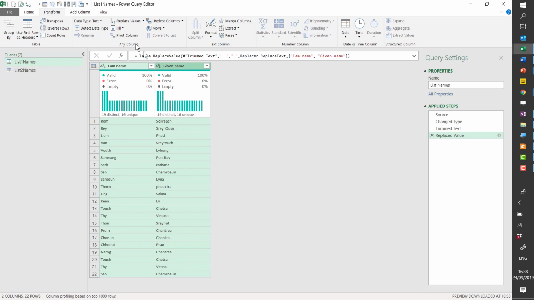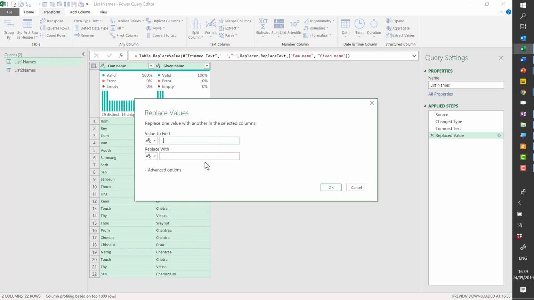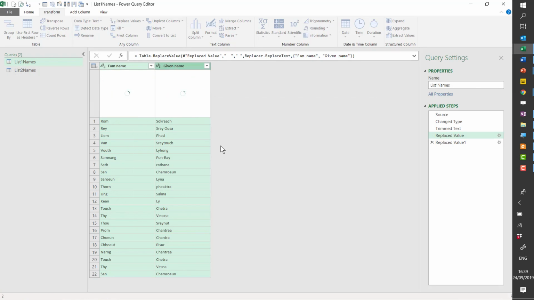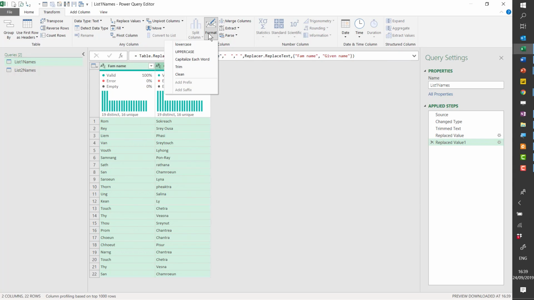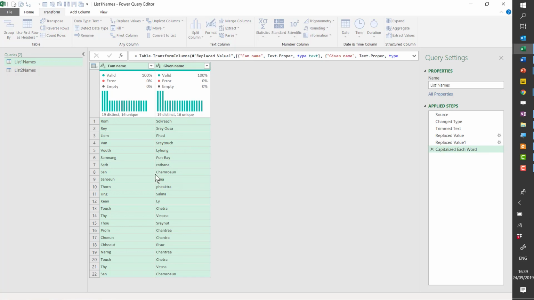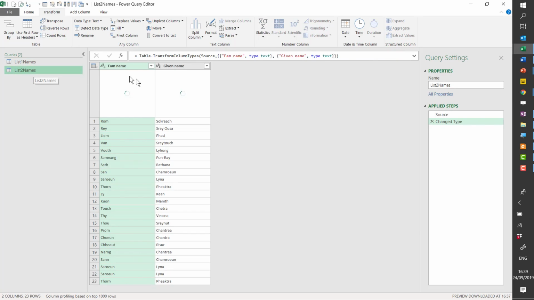And I would probably do the same thing again, just in case you had triple spaces. In this case, it wasn't necessary, but if you had triple spaces, it would still work, or if you had four as well. Then we're going to go to Format and Capitalize Each Word, so this goes up like that. Power Query is case sensitive, so that is an important feature. In list two names, those are already fixed for that, so I'm not going to repeat those steps.